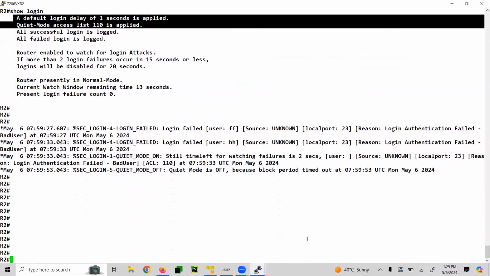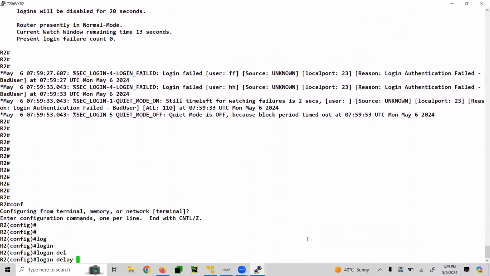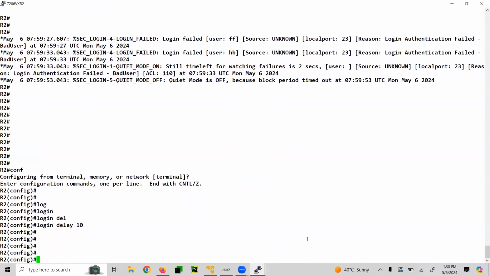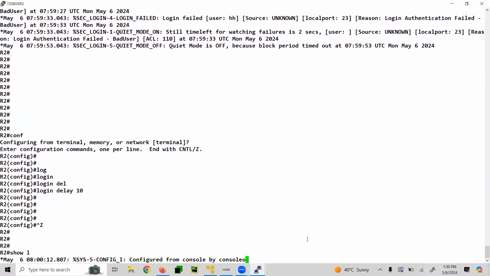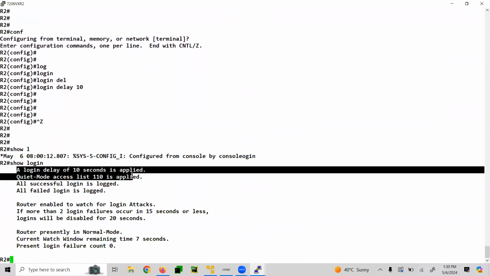Let's say, I'll say login delay. So I want that if someone puts the wrong username and password, do not provide the username prompt before 10 seconds. Okay. So now if I say show login, you can see now the login delay changed from 1 second to 10 seconds.